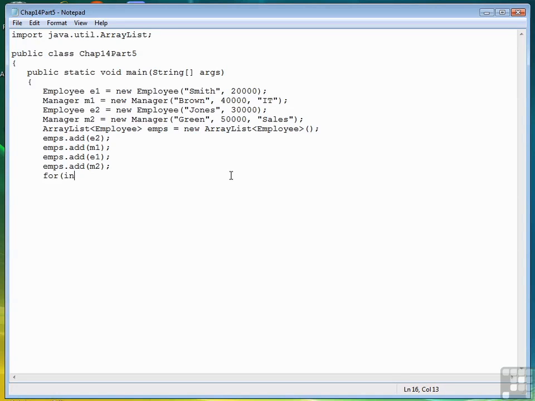Okay, now we're going to loop through the array list. So we'll start i equals 0, i less than emps.size, incrementing i by 1. And then we'll write System.out.println. Then here we're going to use emps.get(i).displayEmpInfo.